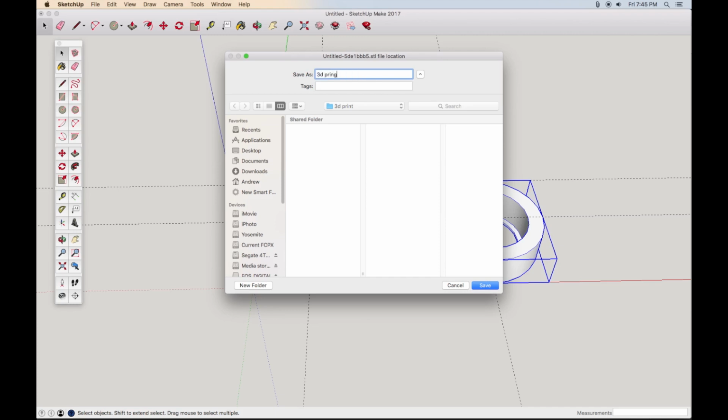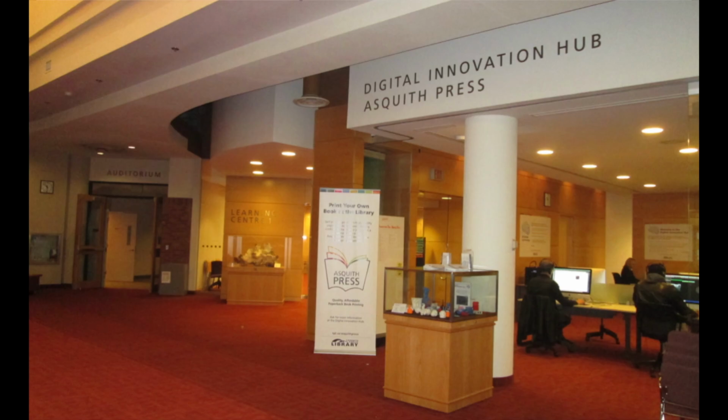You can use that file either with an online service that can print it for you, or in my case, I'm going to go to my local library where they have 3D printers available.